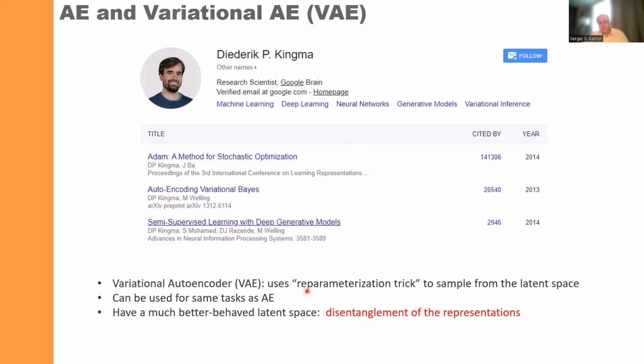The only thing that you need to know is that the VAEs use the reparameterization trick in order to sample from the latent space. Other than that, they can be used for the same tasks as the normal autoencoders, but they have a much better behaved latent space, which almost never contains unphysical regions, or has the unphysical regions compressed to a very small part of the latent space. And they also have a unique property that is called the disentanglement of representations. This is something that first manifests in the variational autoencoders, but it is also exceptionally important for the deep kernel learning that we are going to look at next.